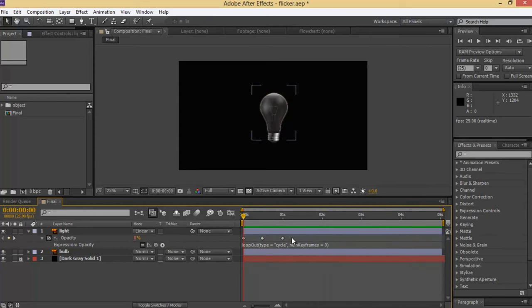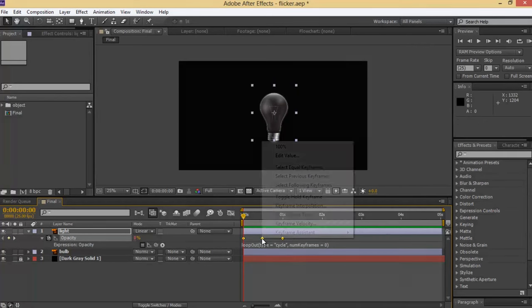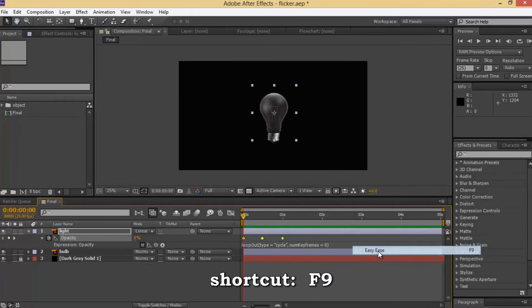To make this effect smoother, hold the keys, right click on the keyframes, go to Keyframe Assistant, select Easy Ease. You can use the shortcut key F9.